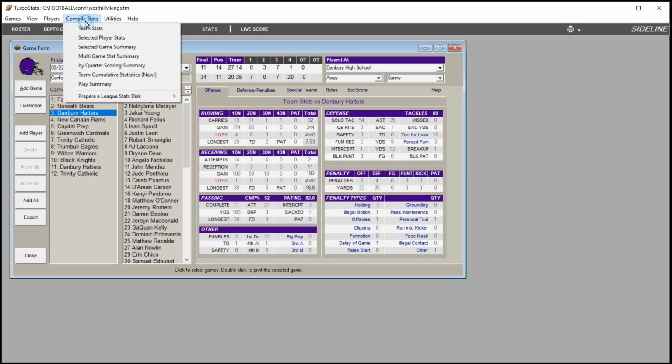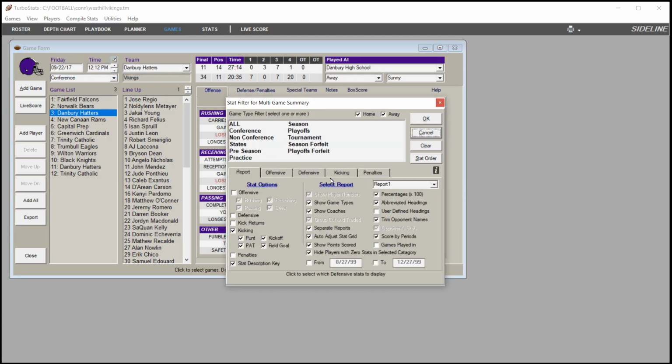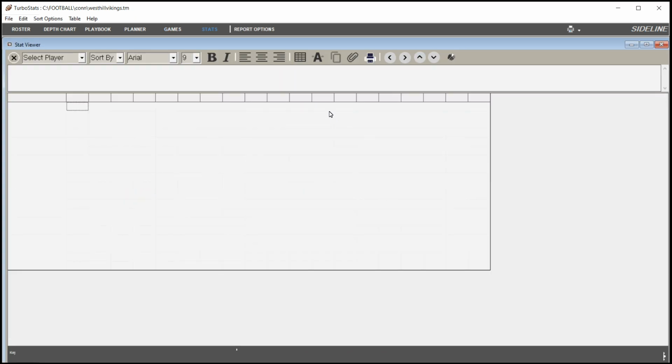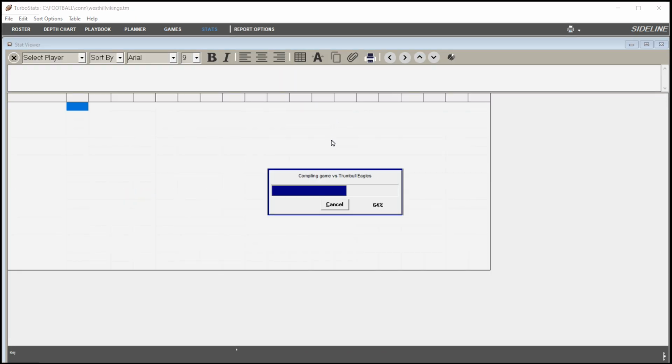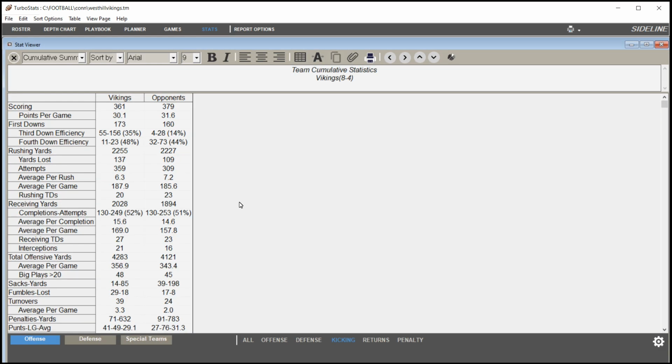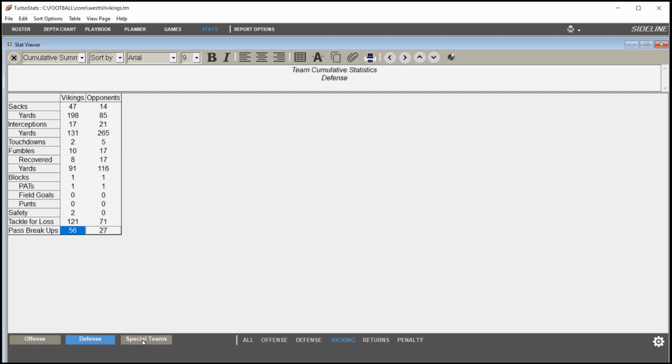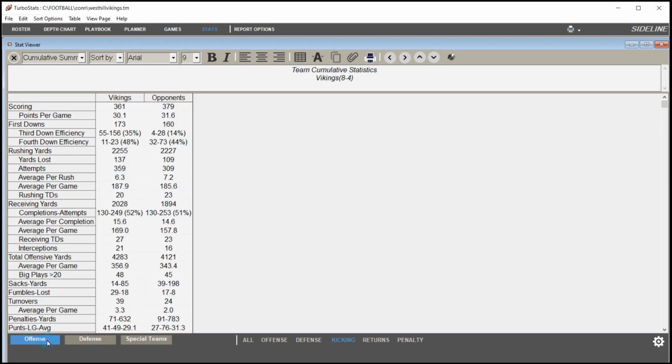Go up into the compile stats menu. The new report everybody wanted was this team cumulative report. Just highlight that. You could pick whether you want the conference games or all games. Okay, and if you're using the Pro Series, you get the last 3 games. The Ultra, you can get your whole season compiled in here. Okay, and so if you want to switch between the defense, special teams, that's right here.